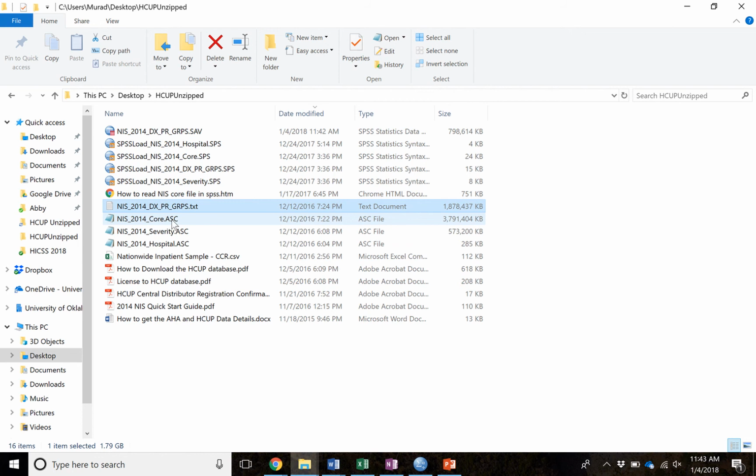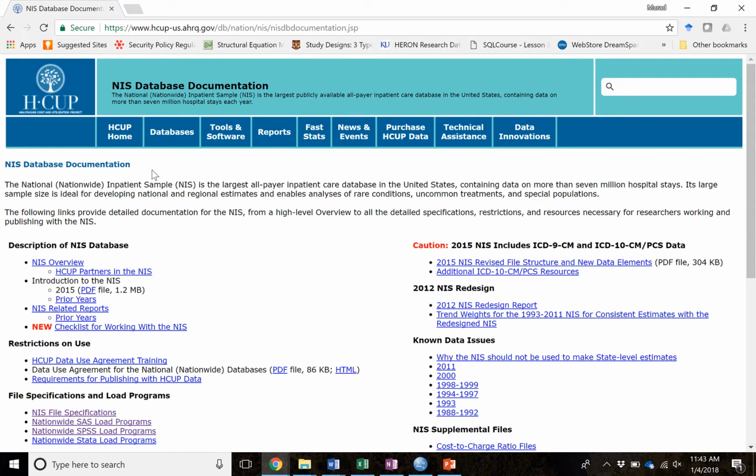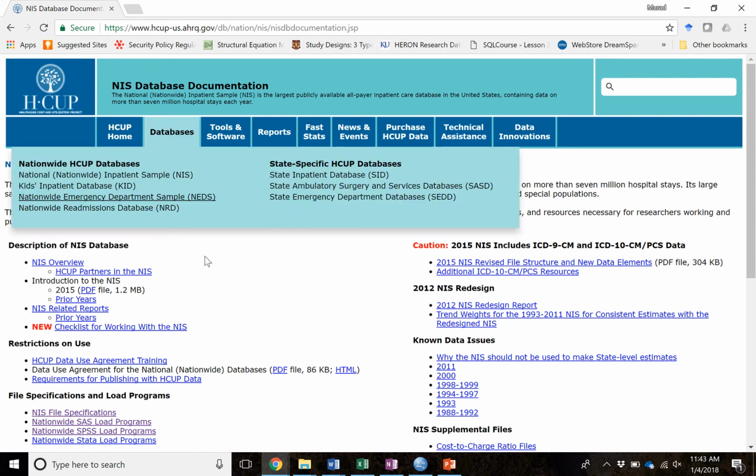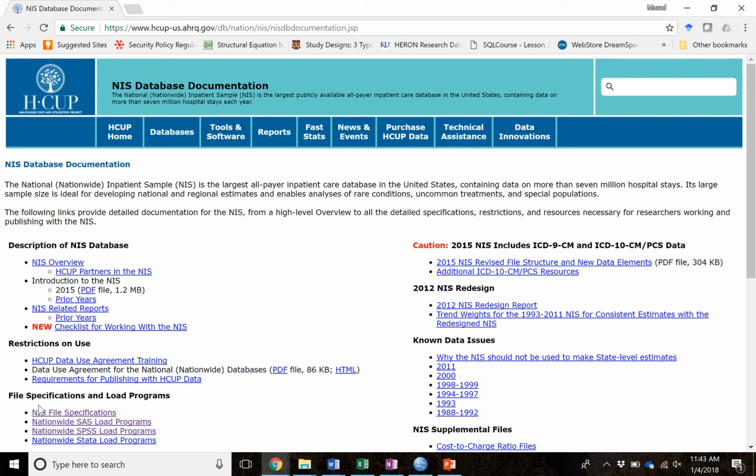Now you want to open those, but you can't open them using text or Excel or CSV file types. Therefore, we need to open them in SAS or SPSS. To do that, I will go to the HCUP NIS website, and when you go to this particular page, you will see here file specifications and load programs.